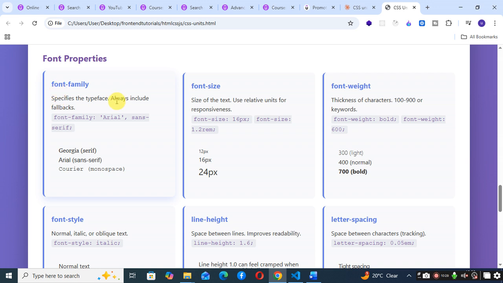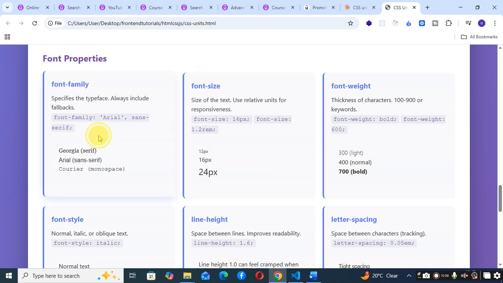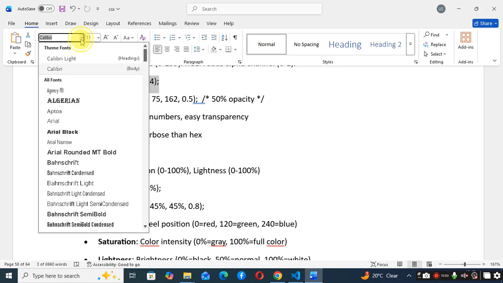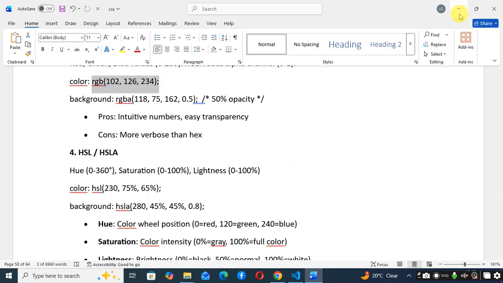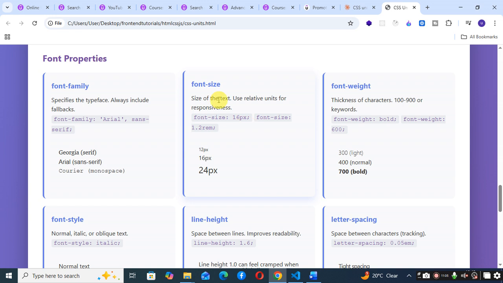There is something called font family. Font family specifies the typeface, and also includes the fallback, like Arial, sans serif, etc. Font size gives the size. So font family defines what the handwriting of this text will be. In MS Word, when you go there, this is called font family. You can change the font family. Similarly in CSS we give the property font family for these things. And the first one will be the primary. If it isn't there, it will take the second one. It follows from left to right.